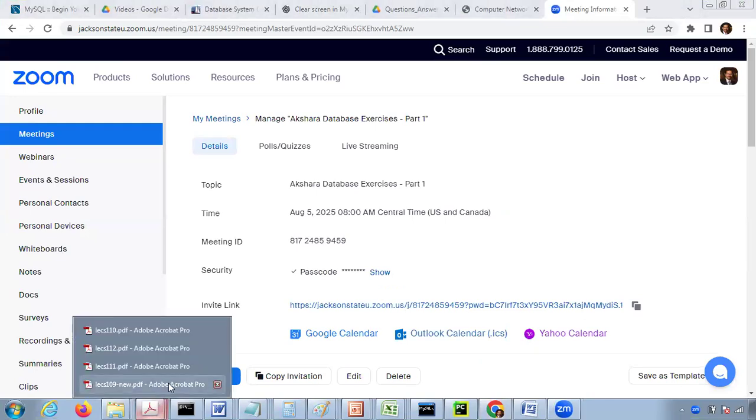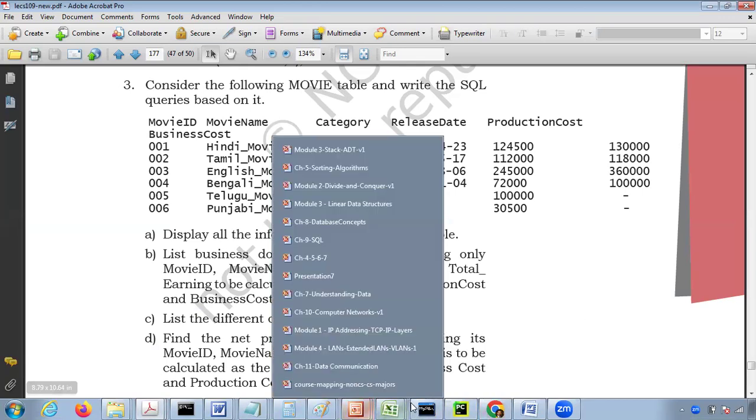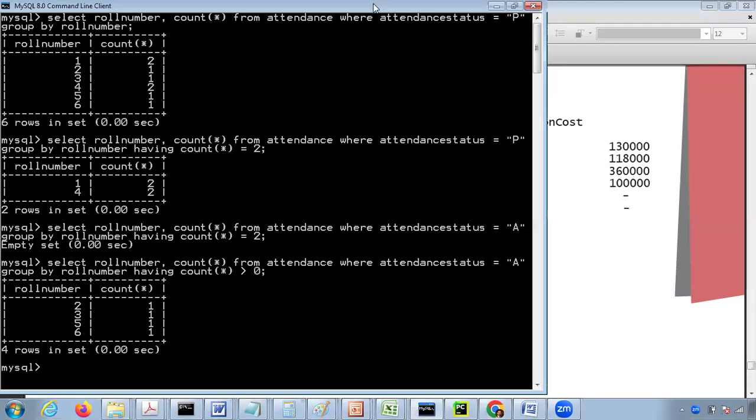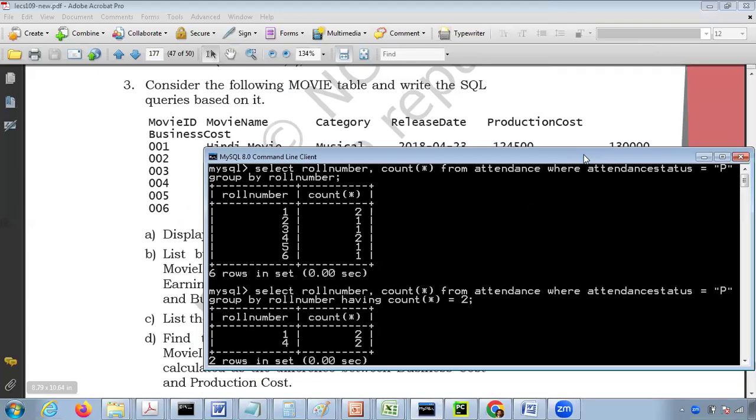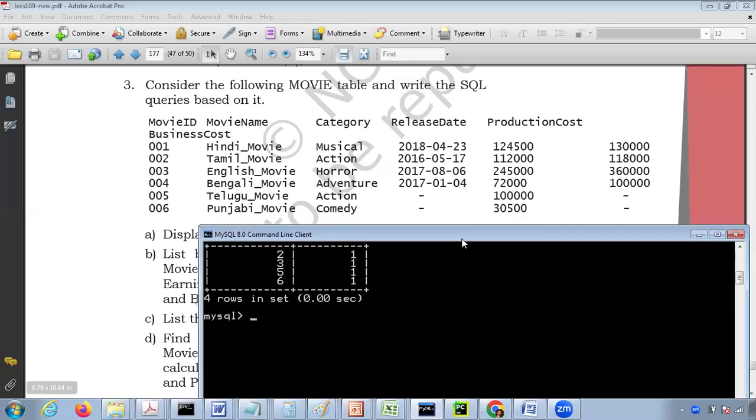Okay, so we'll do the exercises at the end of the chapter on databases. Now, we'll start with question 3. Consider the following movie table and write the SQL queries based on it. It's just one table. So let's create the table.